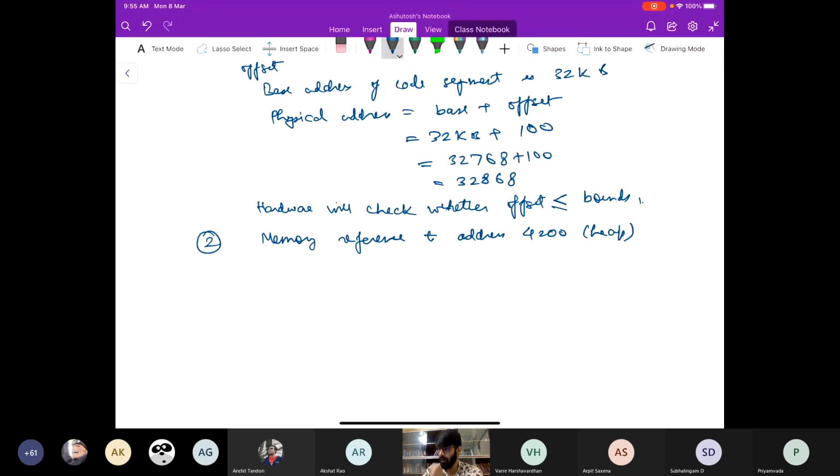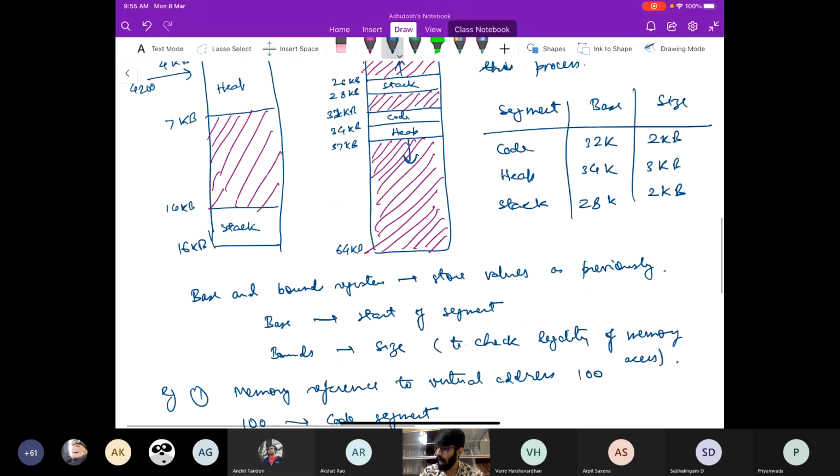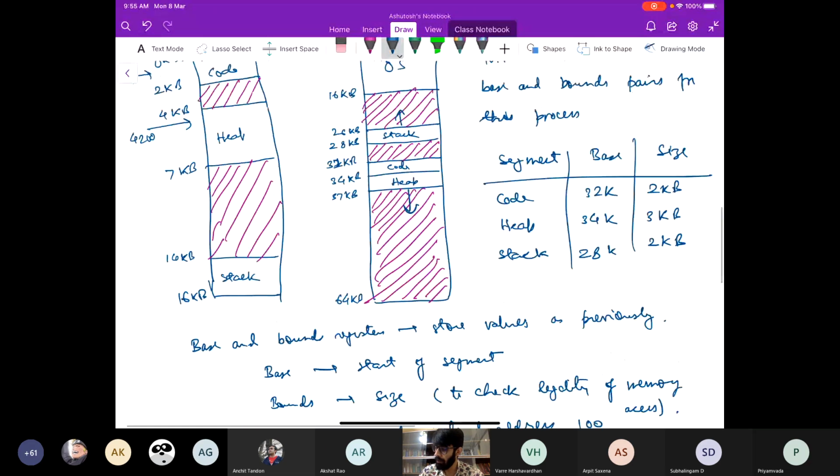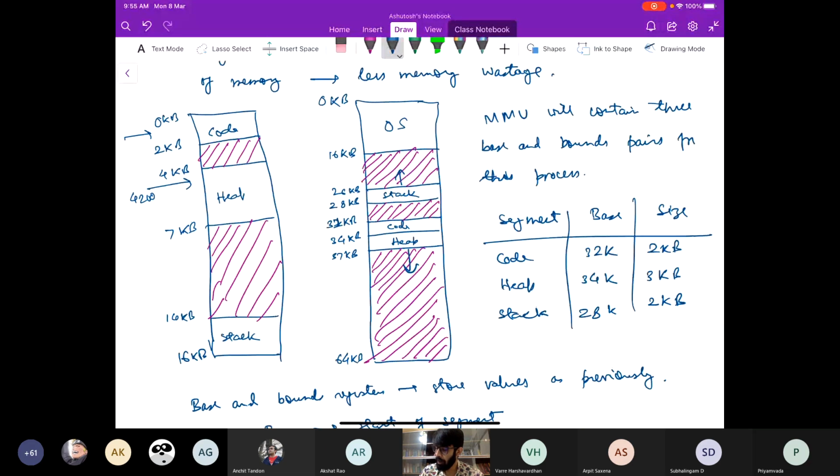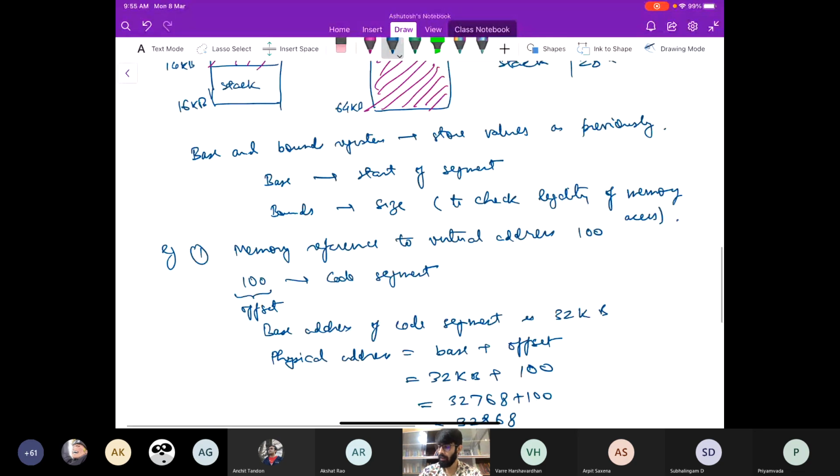Okay, so now the thing is that if you add directly to the heap's address, so the heap, if you see, is at 34 KB. But if you add this 4200 directly to the heap's address, you'll come outside. I mean, that's not what you should be doing, right? So the offset needs to be calculated a bit more carefully in this case. You should not be adding the virtual address directly to the base address of the heap in this case.